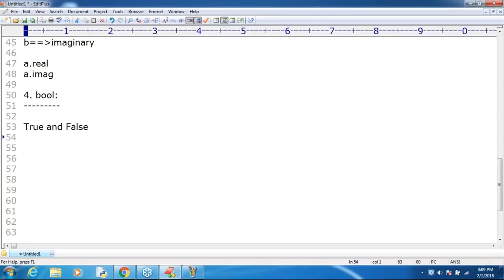One more thing I covered, sir. Suppose I take True plus True, what is the answer? If I print 2 plus 2, what is the answer? 2. The reason is that internally these Boolean values are represented in memory: True means 1, False means 0. That's why True plus True is nothing but 2, sir.